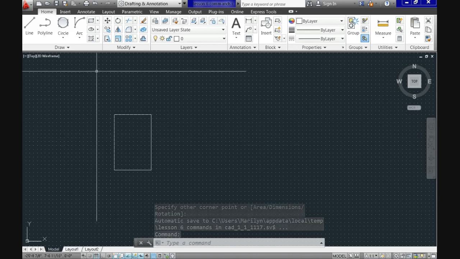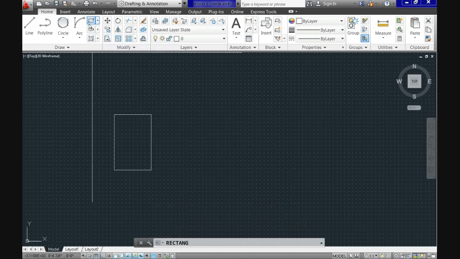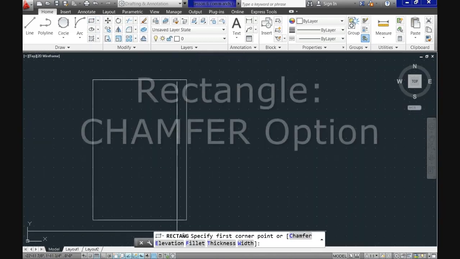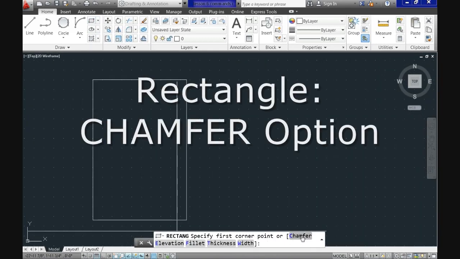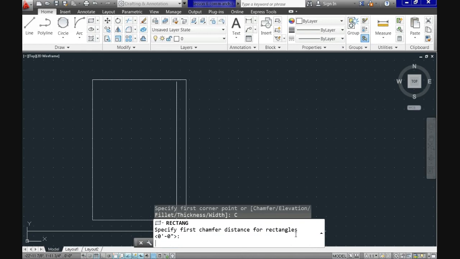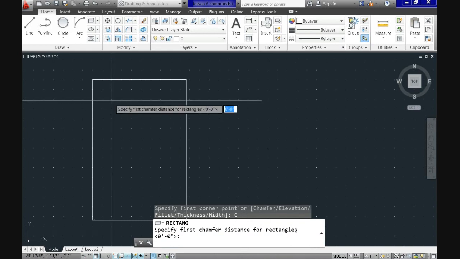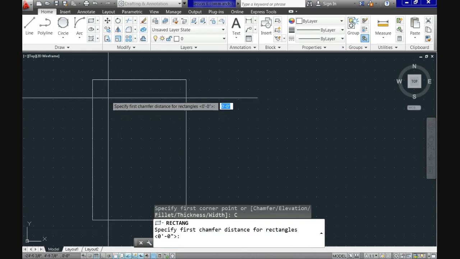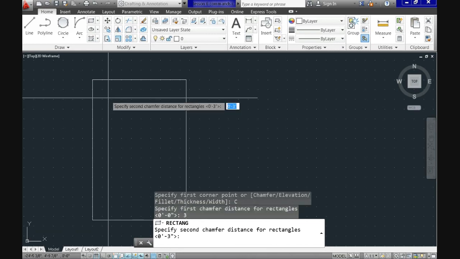Now let's repeat the command, but we will use the chamfer option. Now the first request is specify first chamfer distance, and this refers basically to the distance from the very corner of the rectangle to the point where the chamfer will start. Let's use 3 inches for both distances.